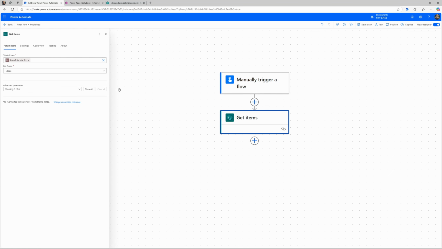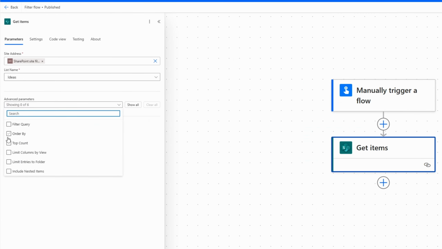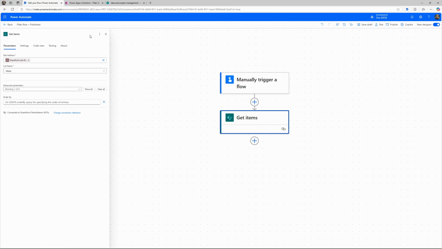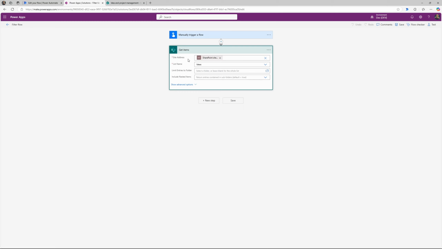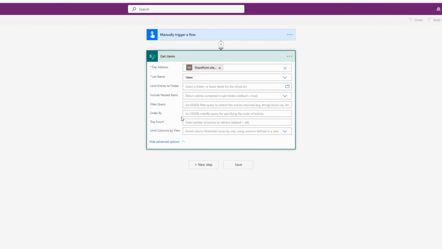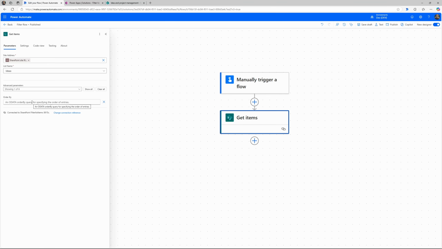So in the new designer, you have to go to the advanced parameters of your Get items and show the order by column. That will enable this field where we can type in our OData OrderBy query. In the old designer, if you have this one, you have to press the show advanced option, and there you have your field order by. So in this field, you are going to specify the OData OrderBy query.